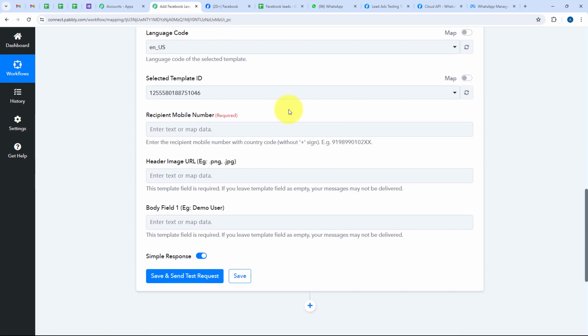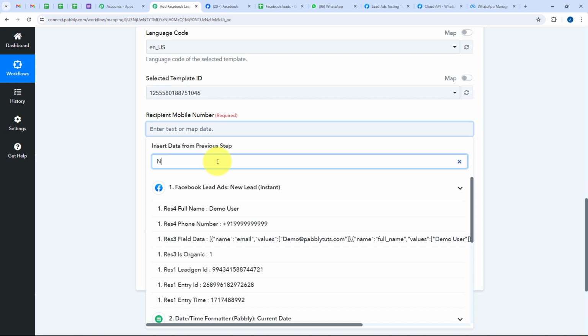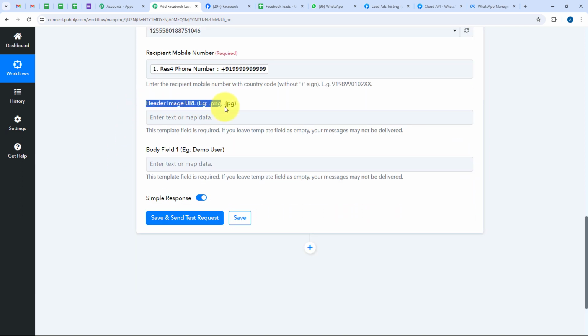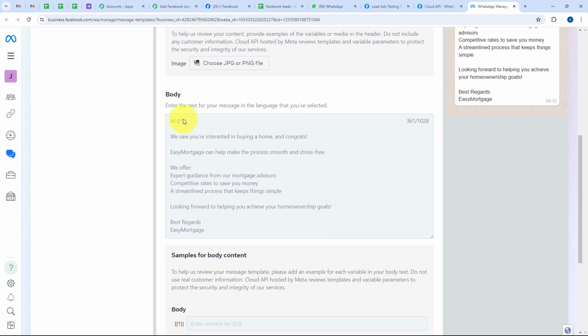We'll directly move on to the recipient mobile number, and we are going to map it again. So I'm going to search for number right over here, and then we are going to map the number of our lead. And now it is asking me for the header image URL and body field 1. So to let you know this, I'm going to show you my template. So I'm going to open my WhatsApp manager. So this is my template, and as you can see, hi 1. So over here 1 is in curly brackets. This means that 1 is a variable right over here. I put 1 in the variable because I want that instead of 1, the name of my lead should be added right over here, which will make it hi demo user. We saw you are interested in buying a home.